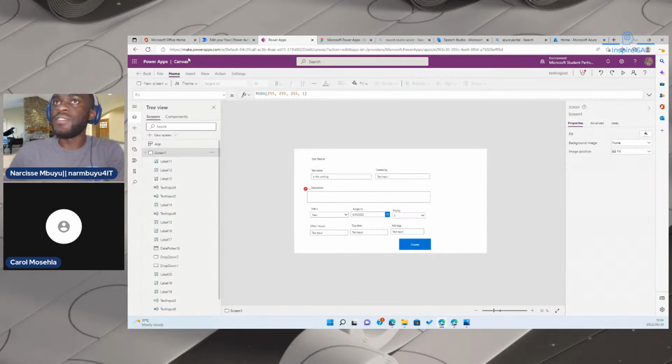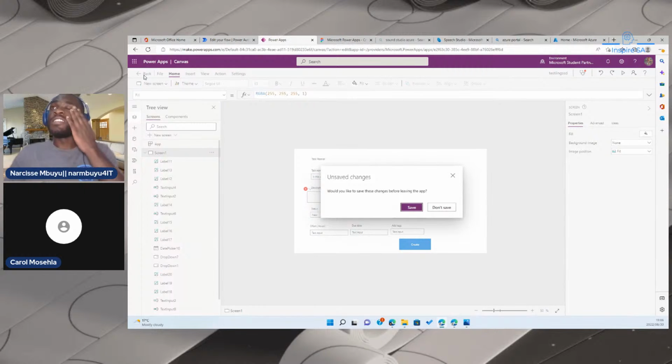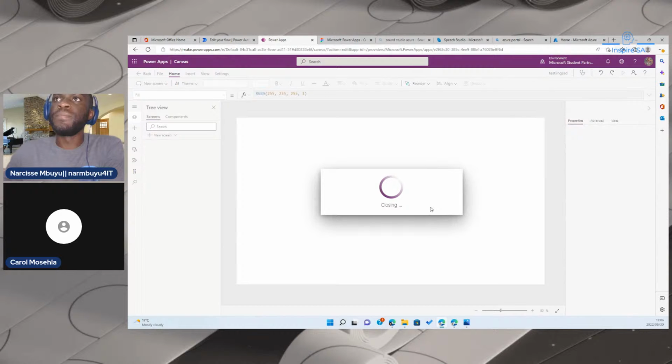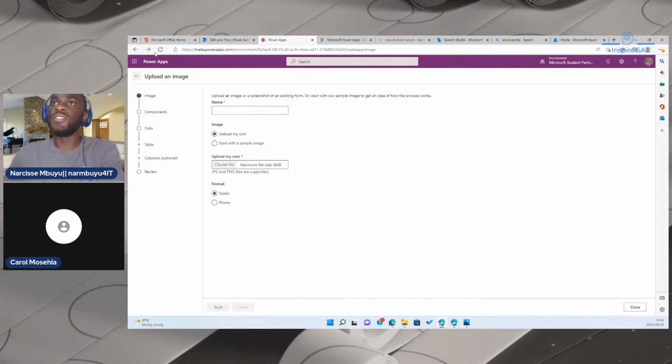Cancel all of this, right? So this is how the Power Apps application looks when you load it for the first time. It's loading. The network's a bit slow today.